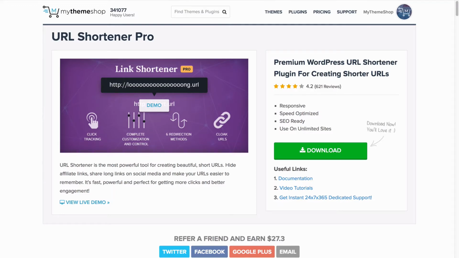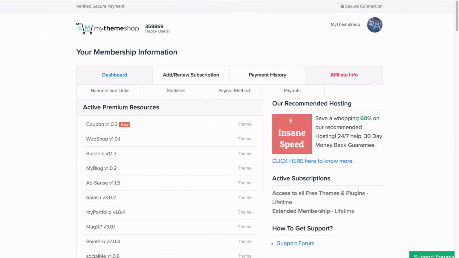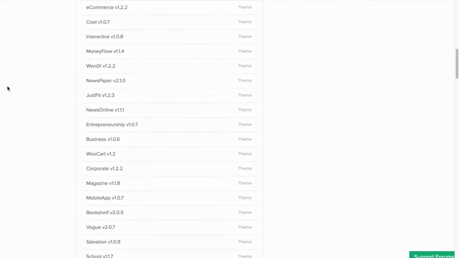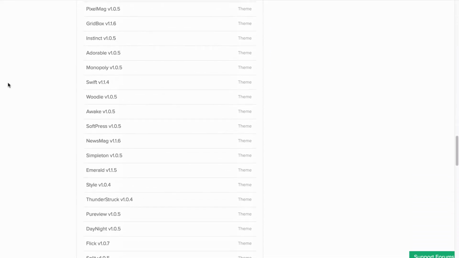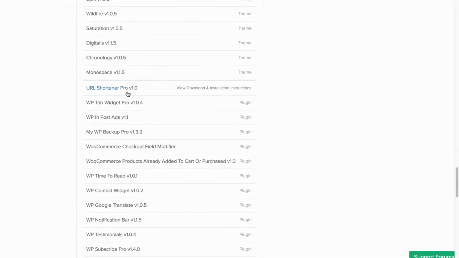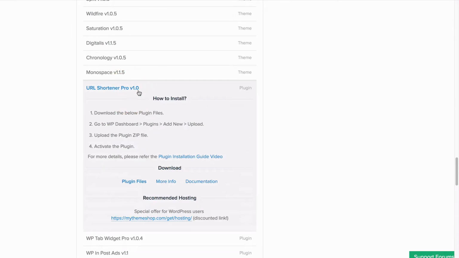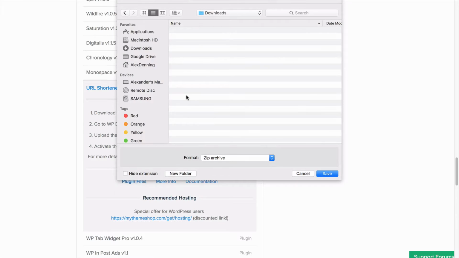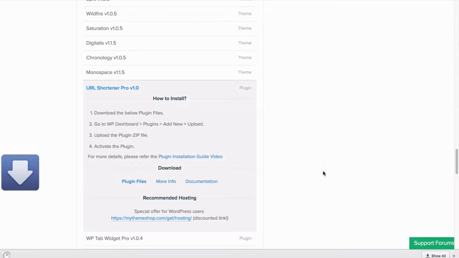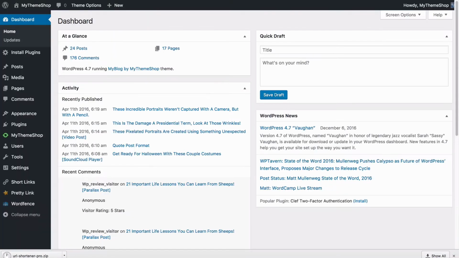So we can get started by heading to the MyThemeShop member area. And here you want to scroll down on your active premium resources until you find URL Shortener Pro. You can expand this and then under download press plugin files. So you can save that onto your computer and we can now head over to the WordPress dashboard.